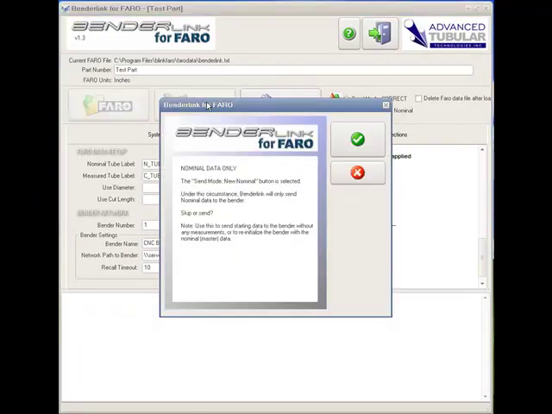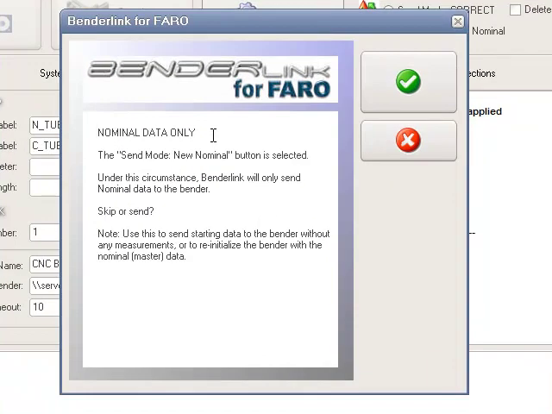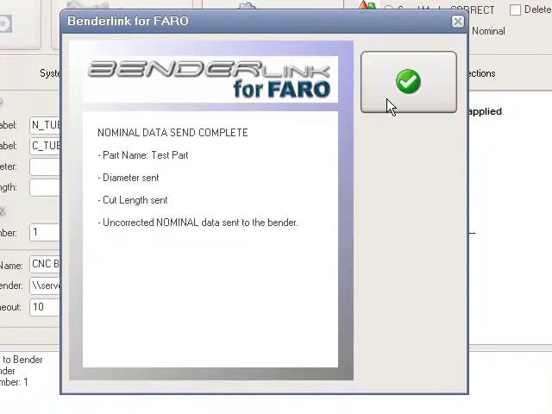I'm going to click on Send Corrections, and now we're going to send the data out. Your transfer has been completed. And the data that has been sent out is the part name and the diameter, etc. The uncorrected nominal data.